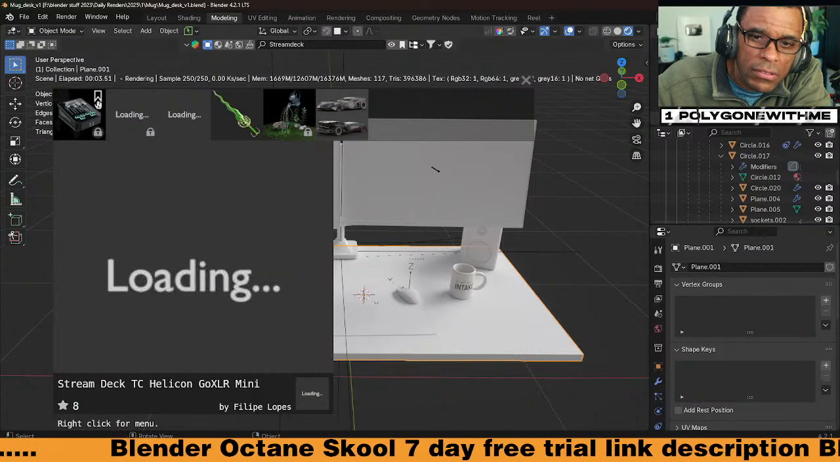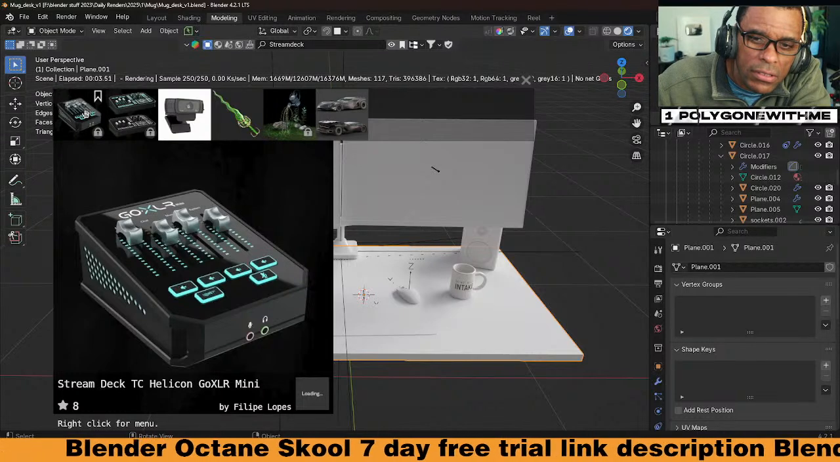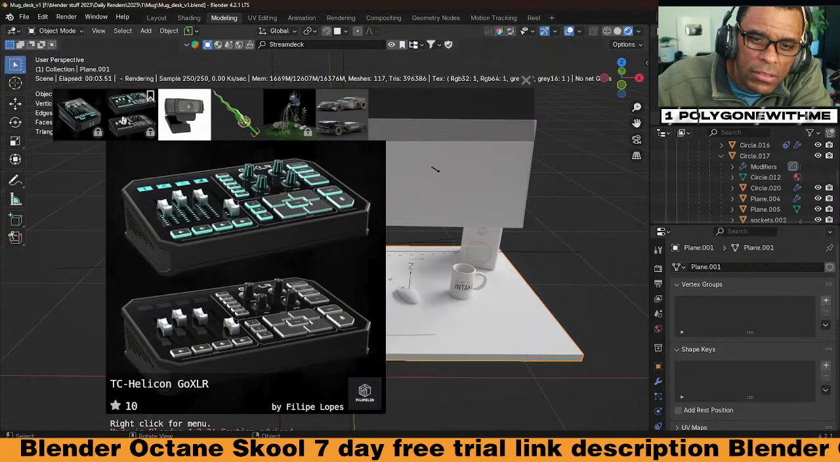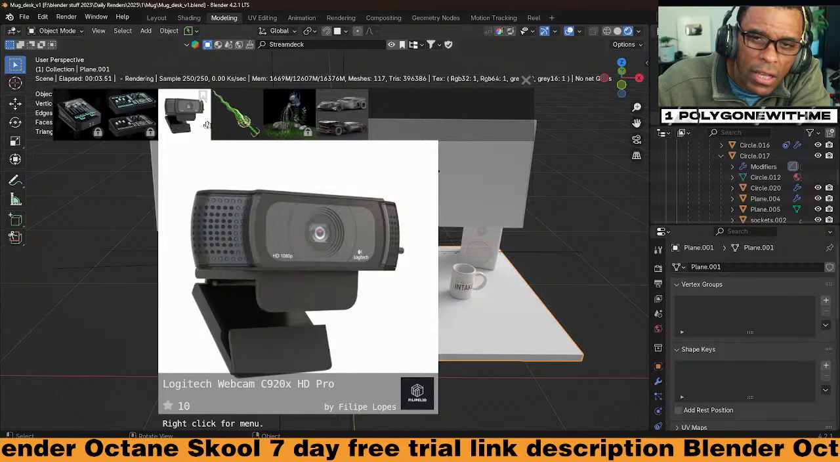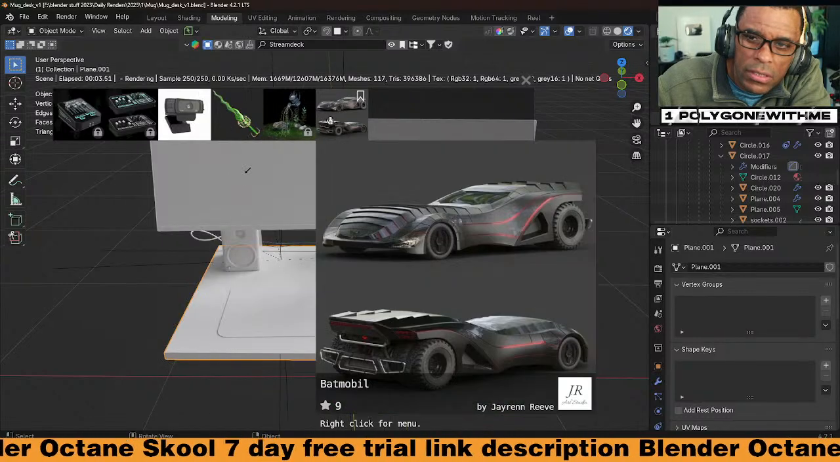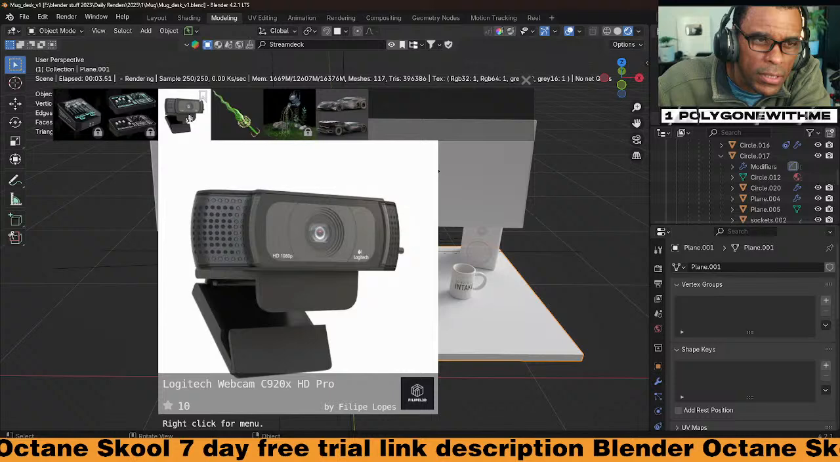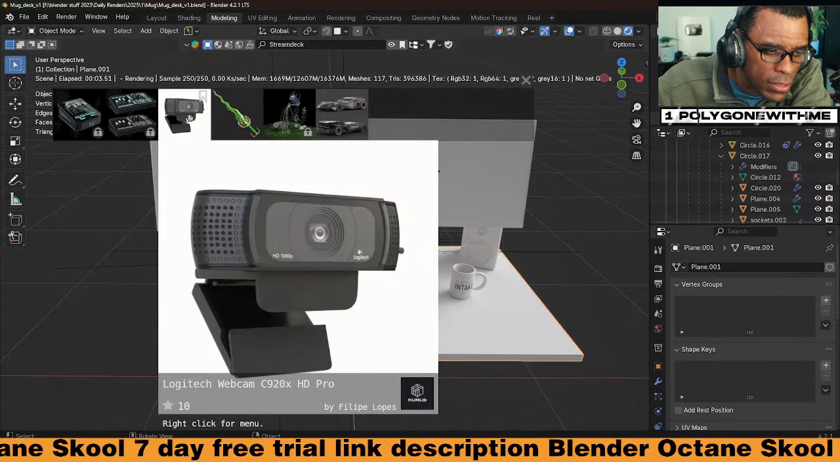Here's one. Kind of something like that. I guess we could put a webcam on there, huh? Oh, unfortunately, they don't have a Stream Deck. I mean, I could model one, but I'm not going to do that right now.